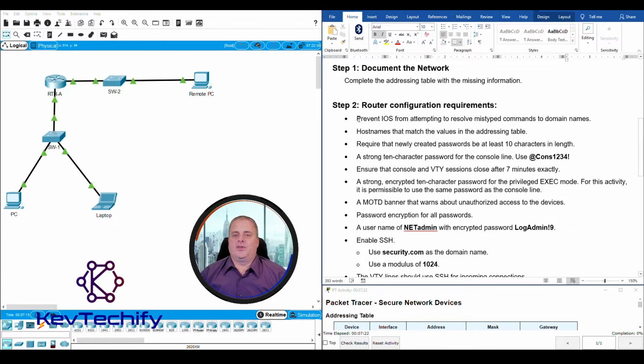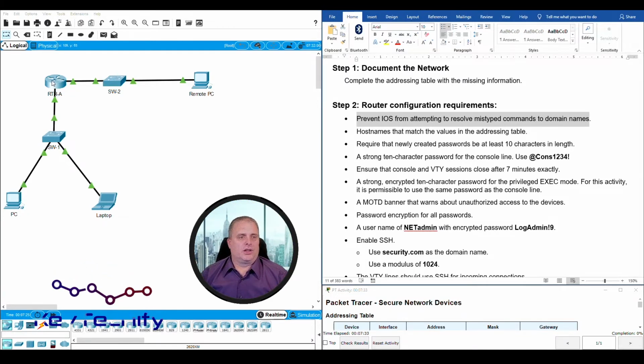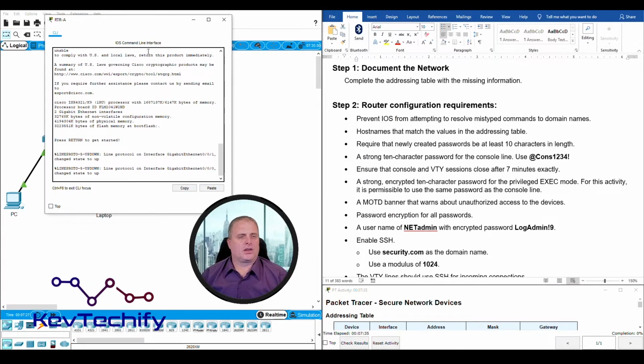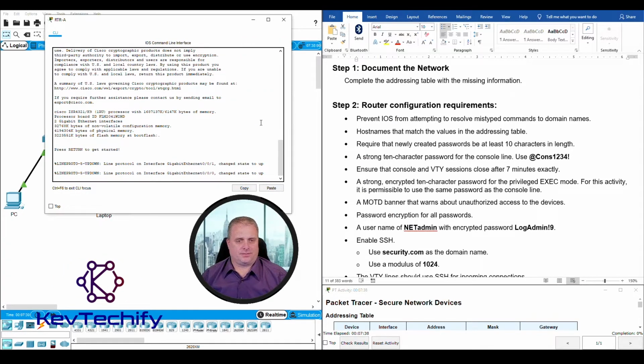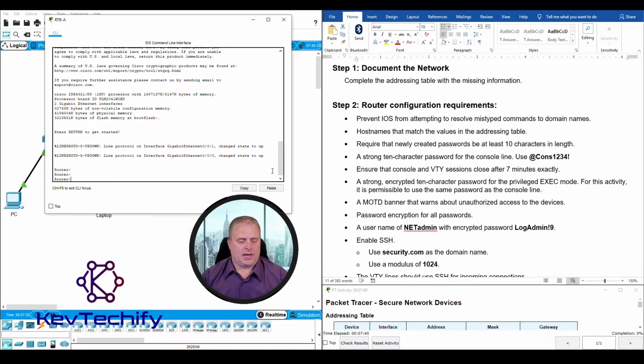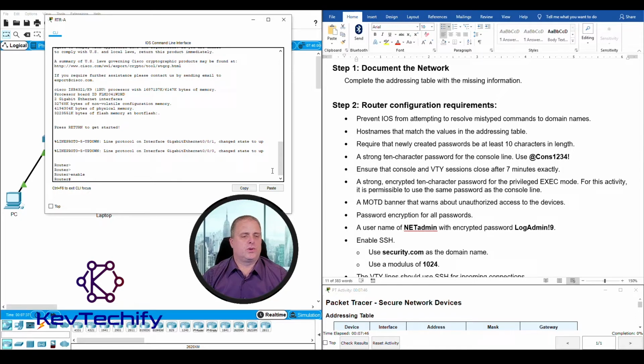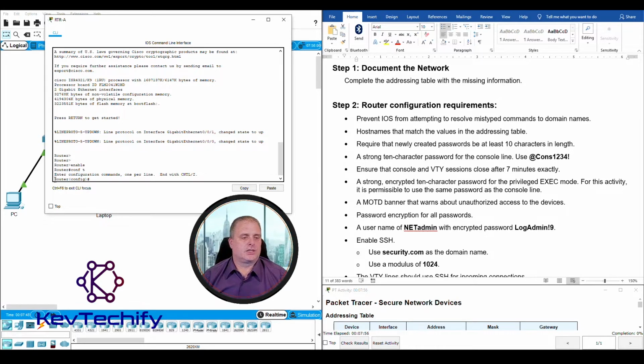First step, 2A, prevent IOS from attempting to resolve mistyped commands into domain names. That's stopping that DNS lookup. And so we're on router configuration. I'm going to go ahead and click on router A. Opens up our command line interface. Here it is. Hit enter a couple times, gives us user exec mode, type enable, gets us into privileged exec mode. And then in order to do that first requirement, we need to be in global configuration mode. I'm going to go ahead and type config t, hit enter. Notice our prompt has changed. This tells us we are in global configuration mode.